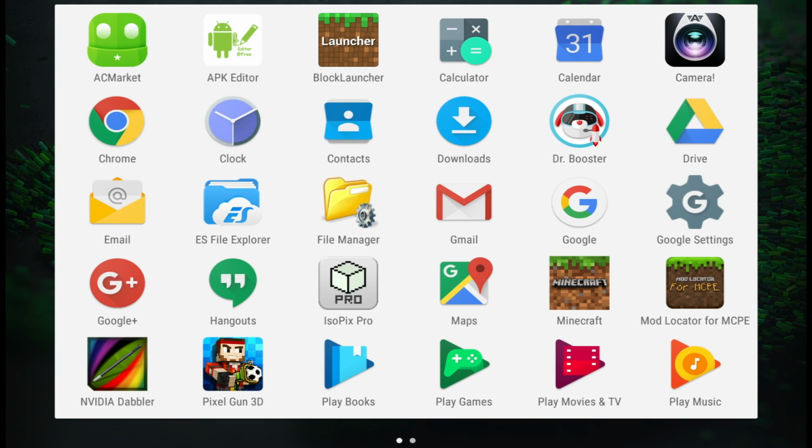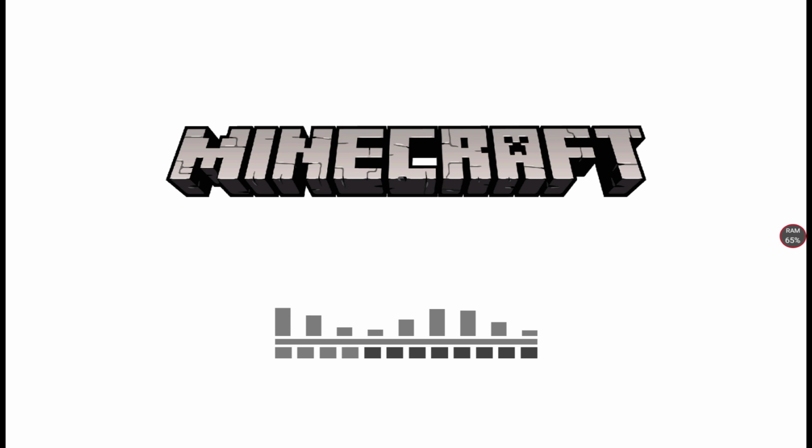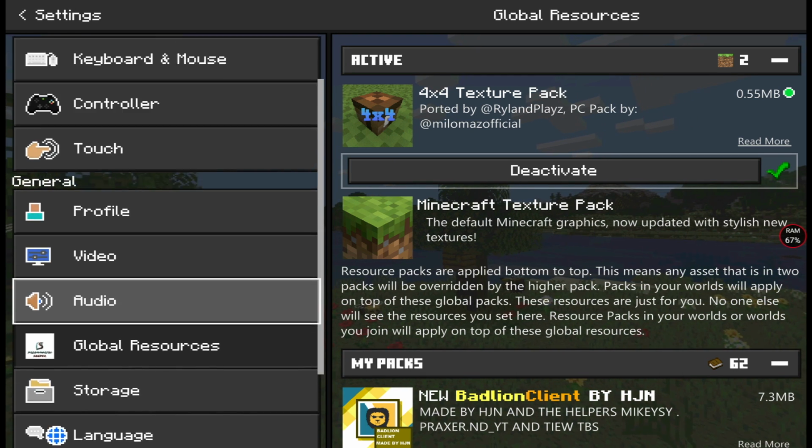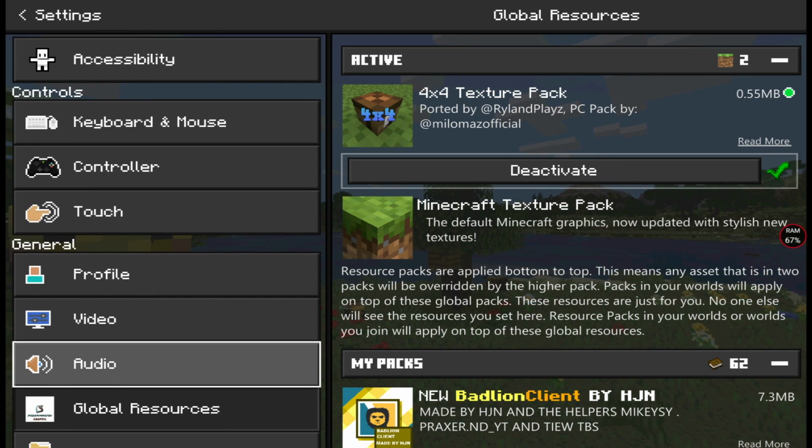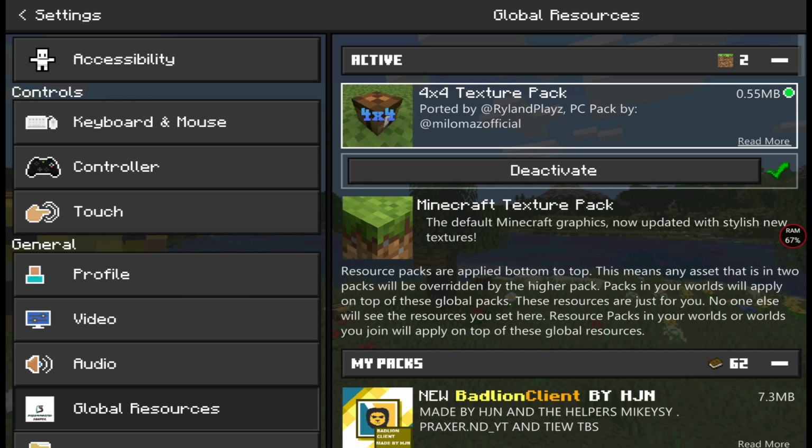So yeah, guys, we're gonna go back into Minecraft, and see, we have this little annoying thing that says do that, and if you actually click on that little circle that says RAM, it's actually gonna reset your whole settings in Minecraft. So that's honestly really annoying. I hate that.